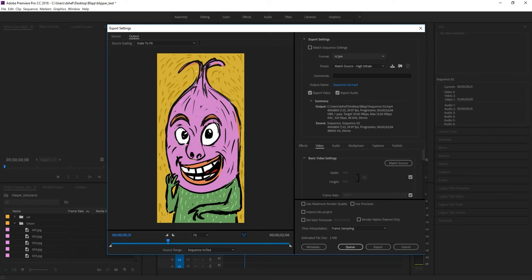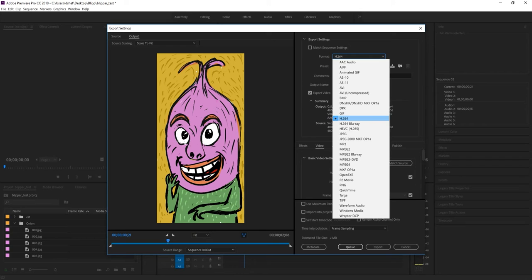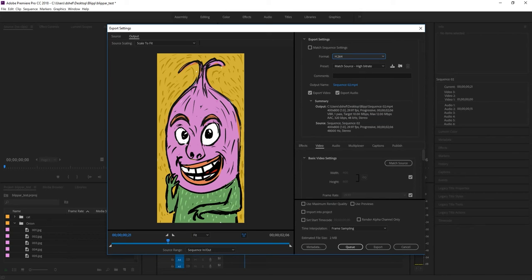And I generally like to go with H.264 as your codec, which is just the compression of your file. Export video and audio.